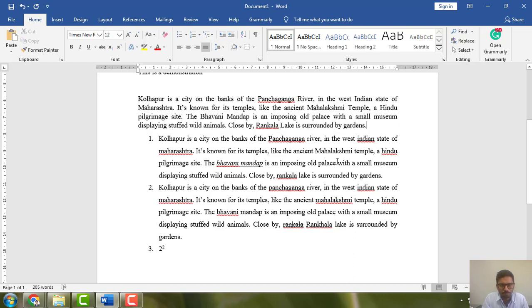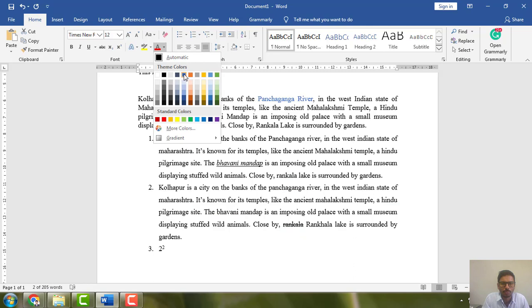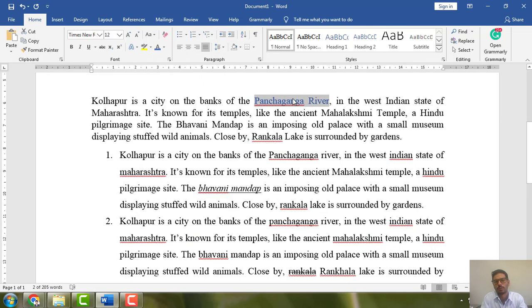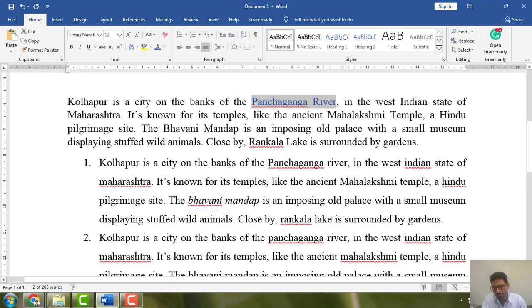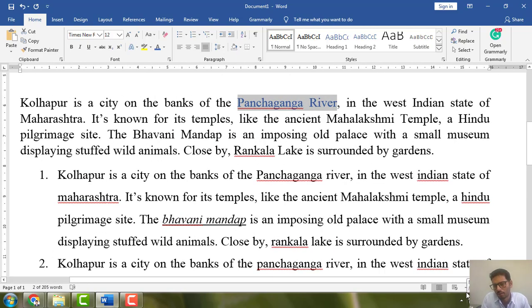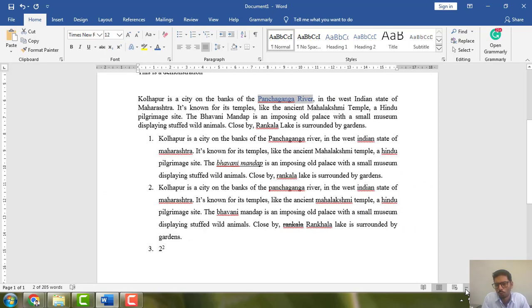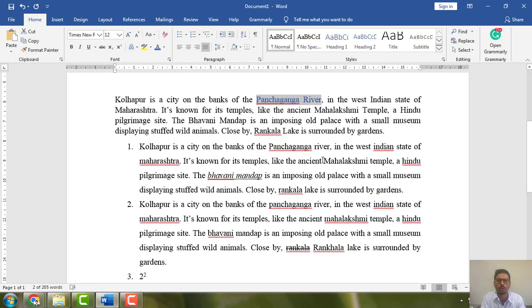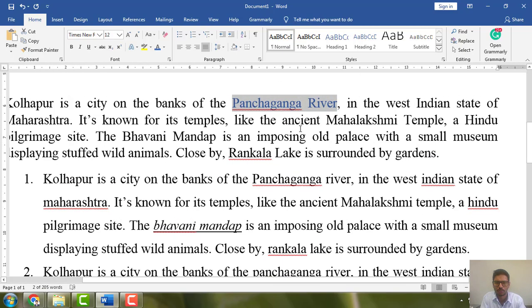Next thing, selecting the font color. Suppose I want to highlight Panchganga river with blue color. So I'll go and select the blue color. So now it became blue. You can zoom the view the way you want, how much you want, and there are two ways. You can simply click plus and minus for zoom in and zoom out, or hold control and scroll your mouse.